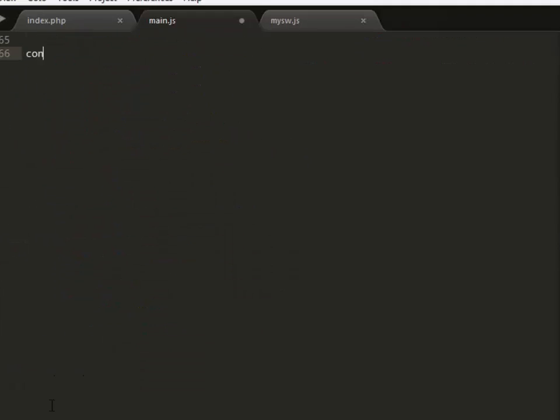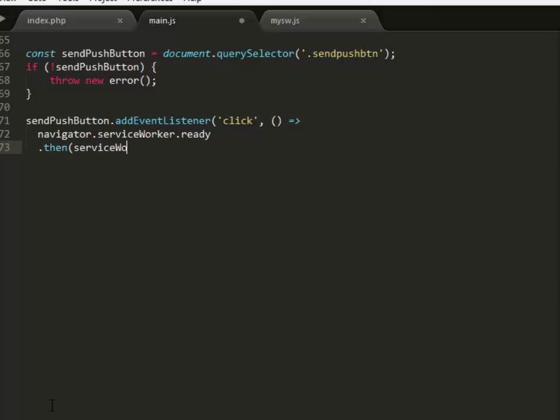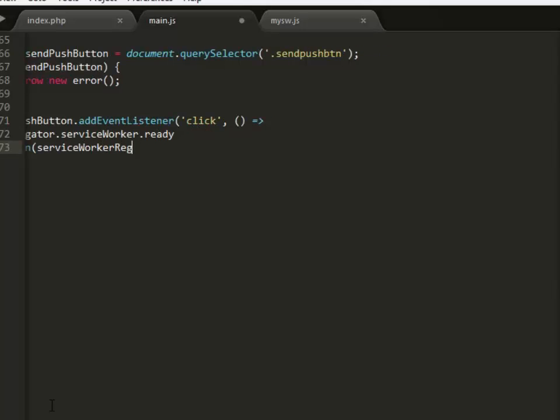Now let's work on the component that sends the push notification itself. We define a JavaScript variable to correspond to our send push button in the markup. Then we can create an event listener for when the send push button is clicked. When the send push button is clicked, we check to see if the service worker is ready. If it is ready, then we will have a promise returned to us.